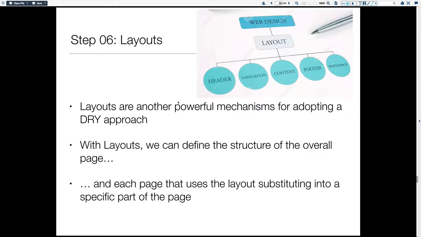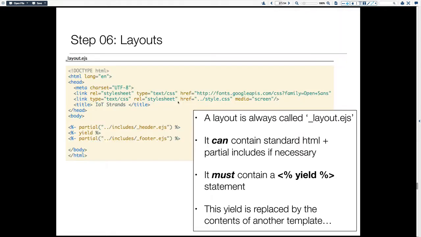Now, one other concept in templating is layouts. And layouts means we can go a little bit further in terms of our reusability, and we can reuse not just fragments of pages, but the entire page superstructure. And we can substitute in then parts of the page in each individual sub page.